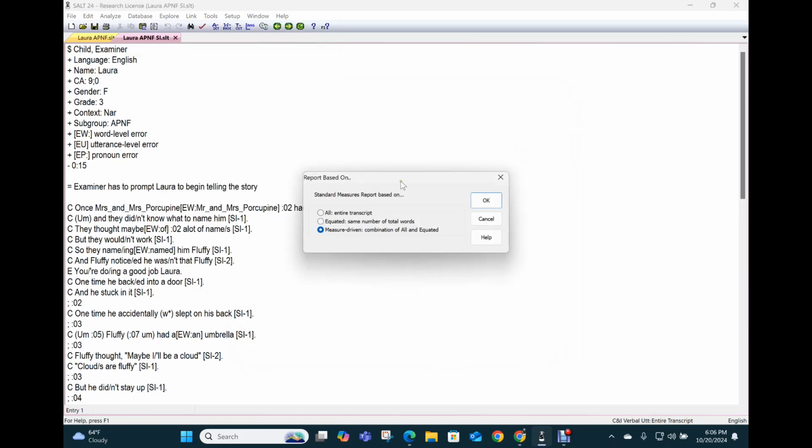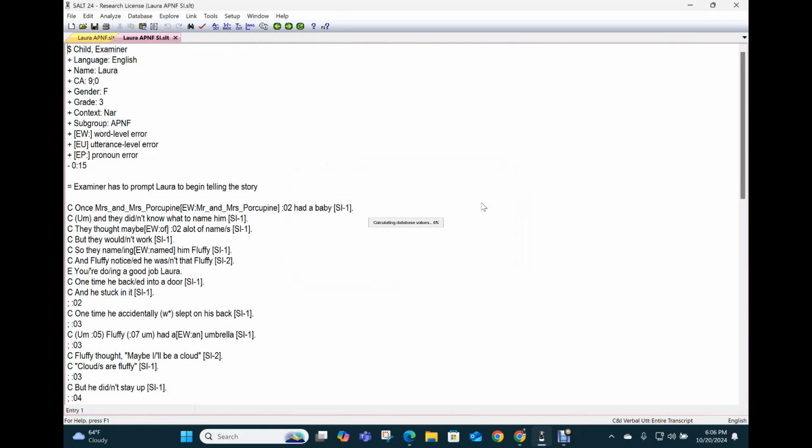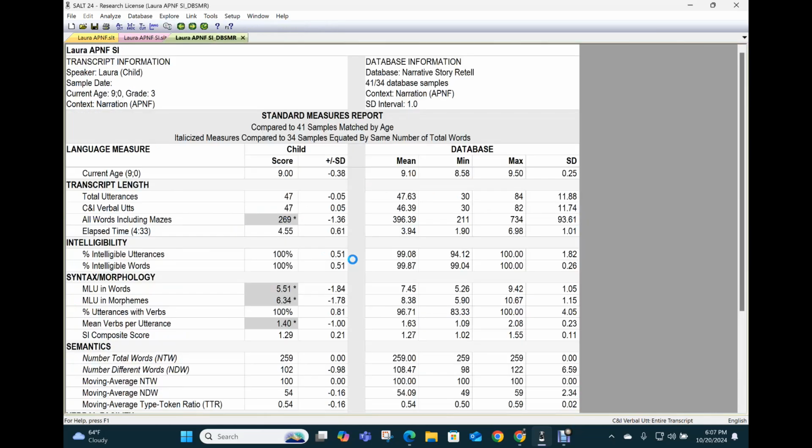Then you can go ahead and select the standard measures report. I'm going to select the measure driven, so that's a combination of all and equated measures. It takes just a minute to generate the measures, and here's our standard measures report. If you go down to the syntax and morphology section, you can see our SI composite score for Laura was 1.29 compared to the database of 1.27. So actually she did really well with her syntactic complexity and clausal density compared to age match peers.